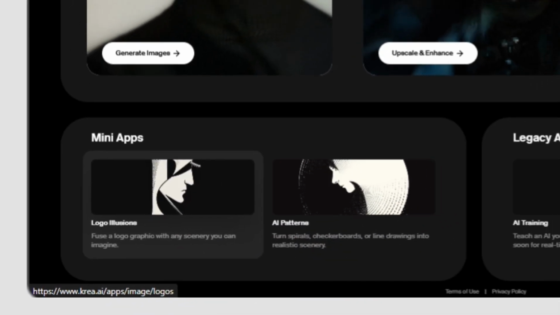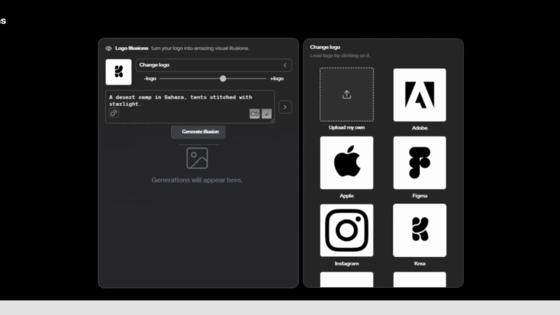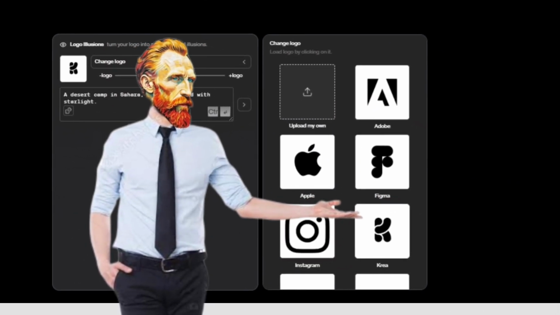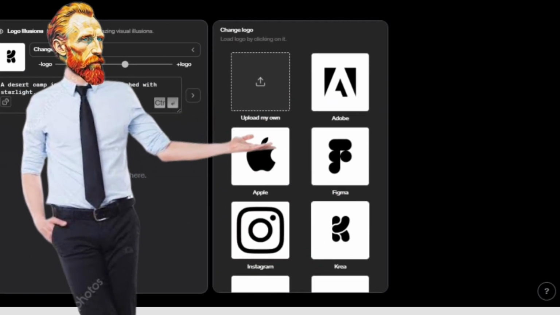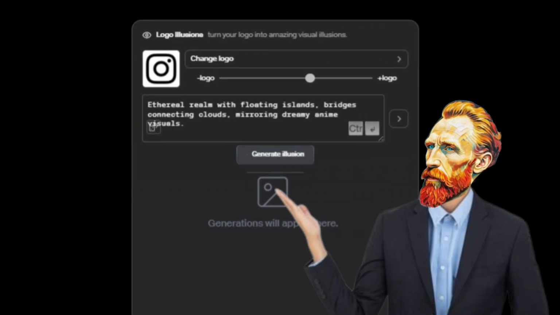Coming next to the logo illusion. First, you will see the change logo option. This is what your image will be based on. From here, you can select either a pre-built logo or you can upload your own. I will select the Instagram logo. Next, give the prompt and click on Generate Illusion.